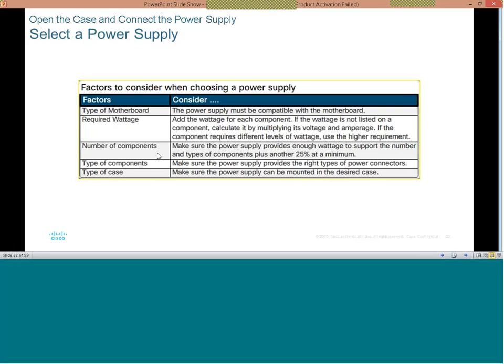And then number of components. Make sure the power supply provides enough wattage to support the number and types of components, plus another 25% at minimum. So at every point in time there's adequate power to drive those components. Remember, the components on your motherboard can't be effective without power. That is why we need to understand the kind of power that goes into the system, and do some calculations to tell if that's the right amount.